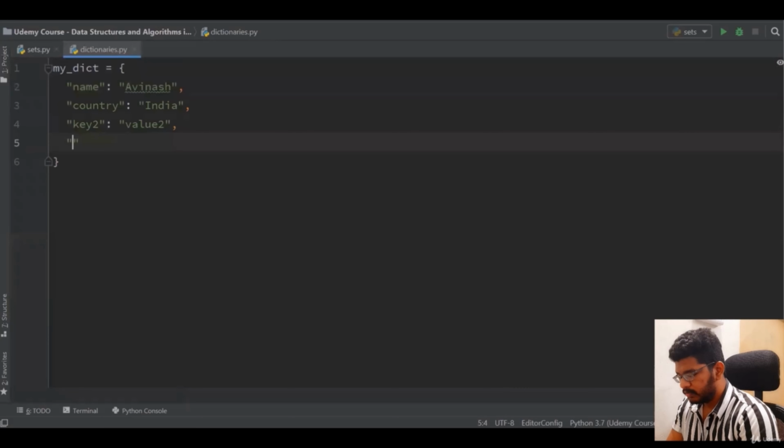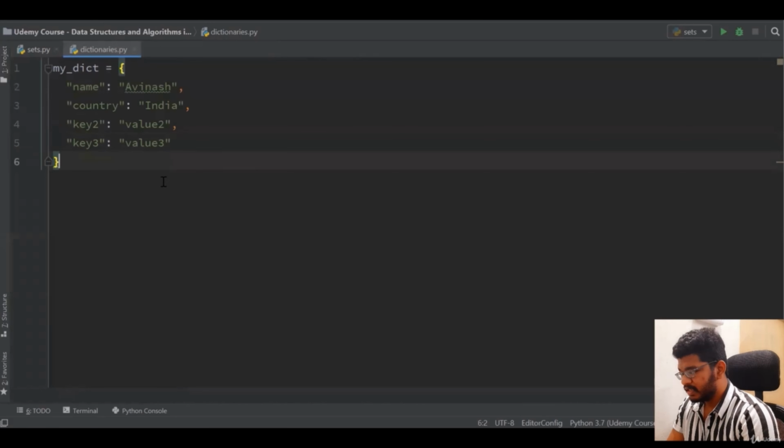I'll give one more item as key 3, value 3. So this is a dictionary. I started with an open curly brace and ended with a closed curly brace. Name is a key, and Avinash is a value. Here country is a key, and India is a value. Similarly, we can define this dictionary using these key value pairs.